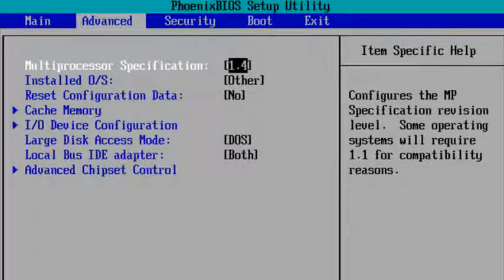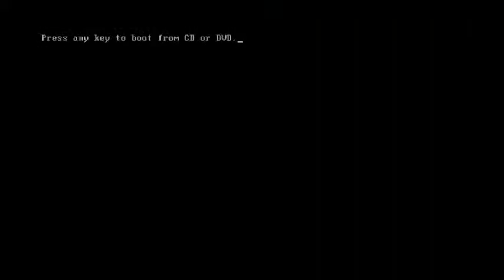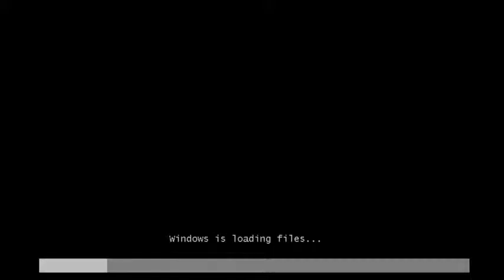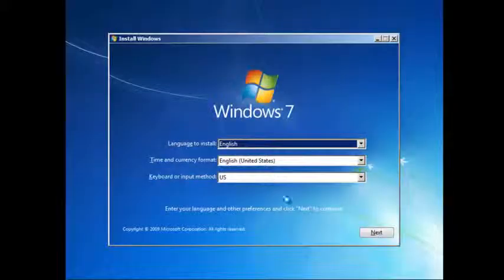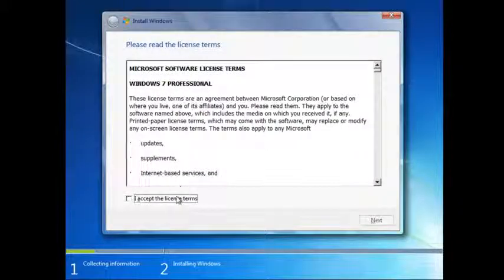So we're going to exit out of the BIOS here, and we're going to proceed to boot from our installation DVD or flash drive. Here you'll see Windows 7 loading up. If you have any confusion on how this works, just check the manufacturer's website on how to navigate around the BIOS and how to boot off of an installation disk.